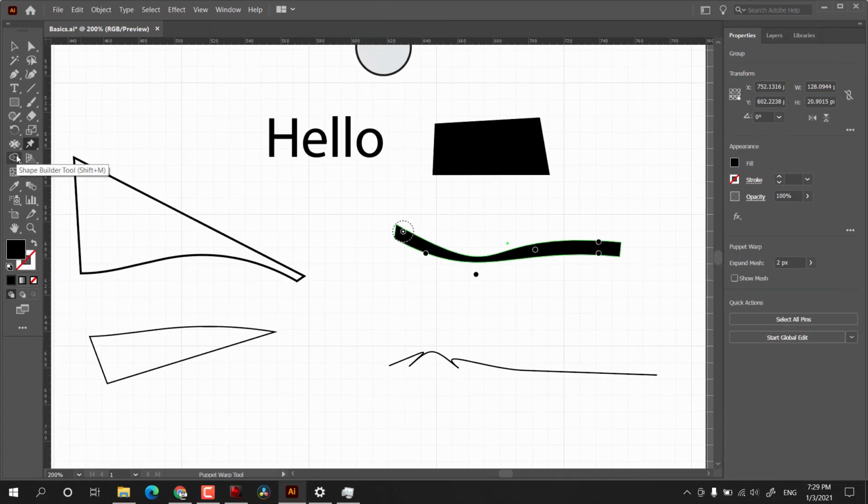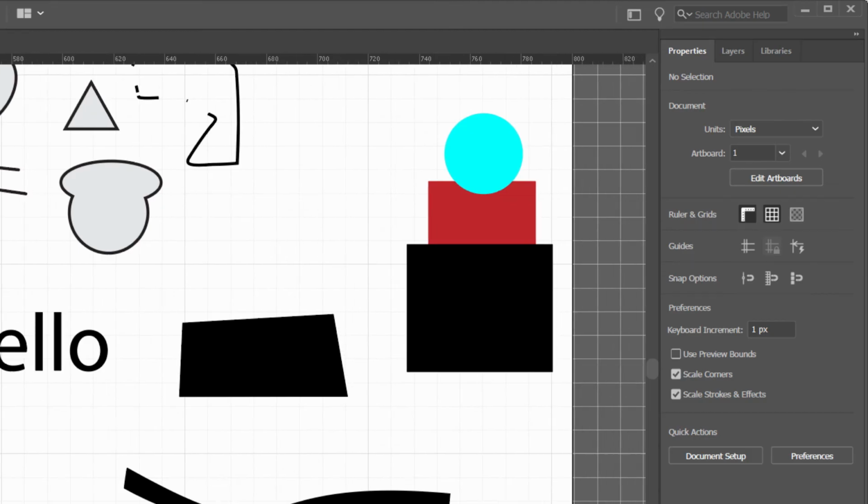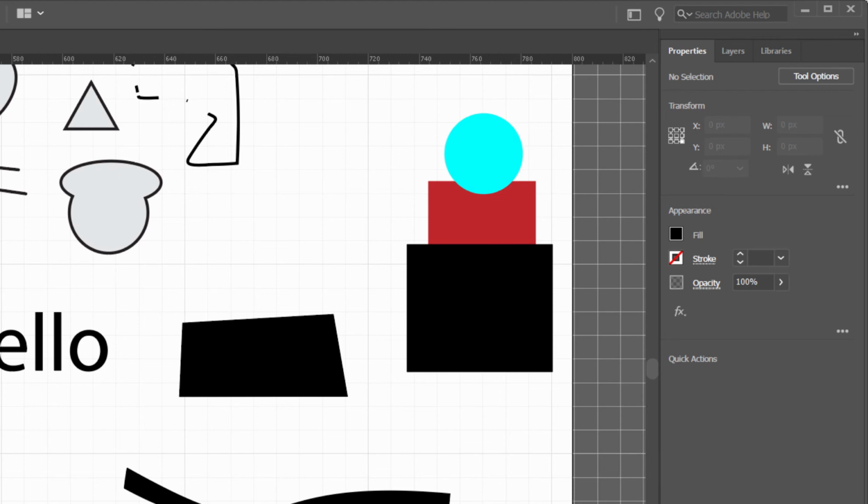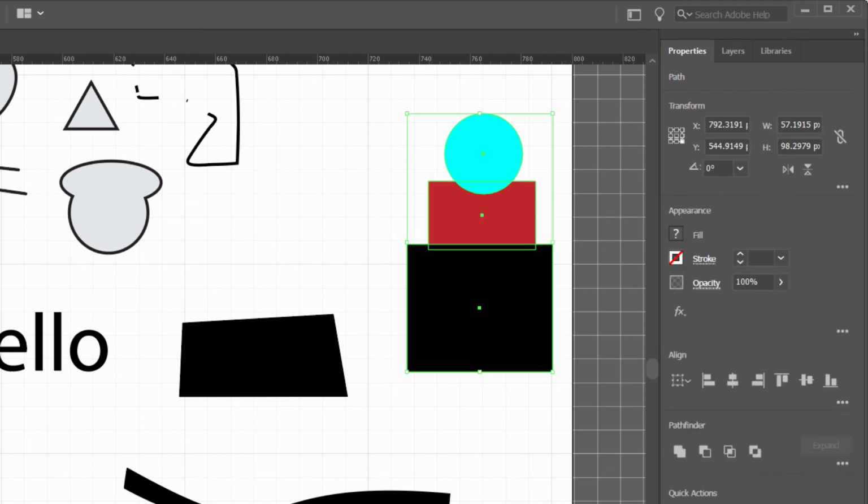Moving on to the next tool, we have the Shape Builder Tool. To demonstrate the Shape Builder Tool, we have 3 objects. First, we will select these. Now, after clicking on Shape Builder, as you can see, if I want to subtract, I will hold Alt and click on this. This is how we get the shape.